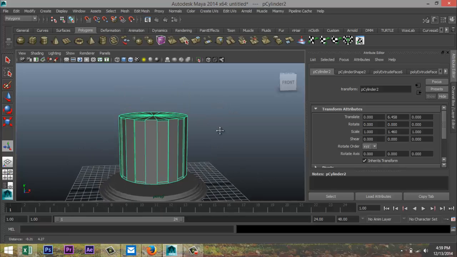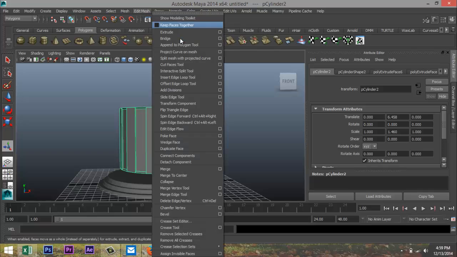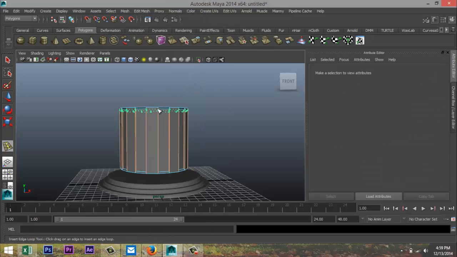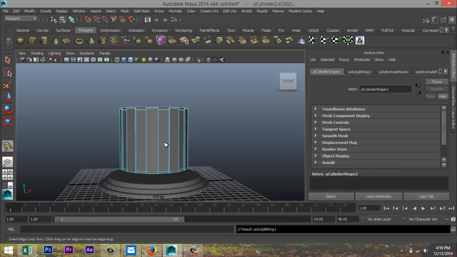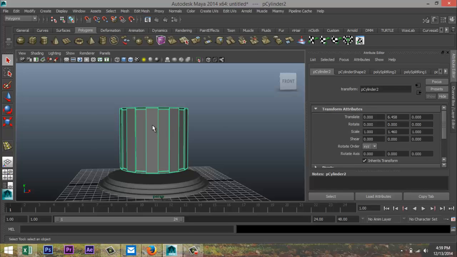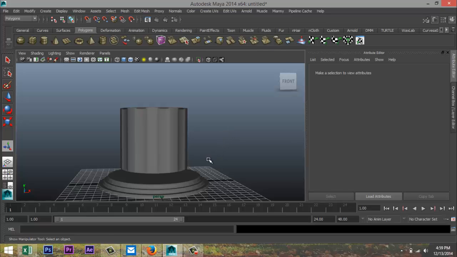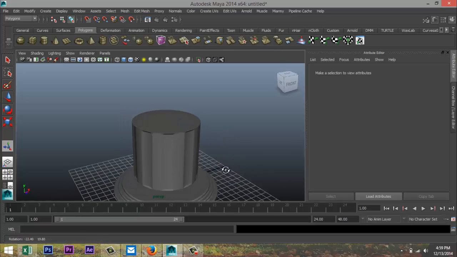We're going to put in 2 new edges near the top. Edit mesh, insert edge loop. We'll put one way up here and one way down there. Hit Q on your keyboard. Right click object mode, select it, shift right click and smooth, which will give us this.